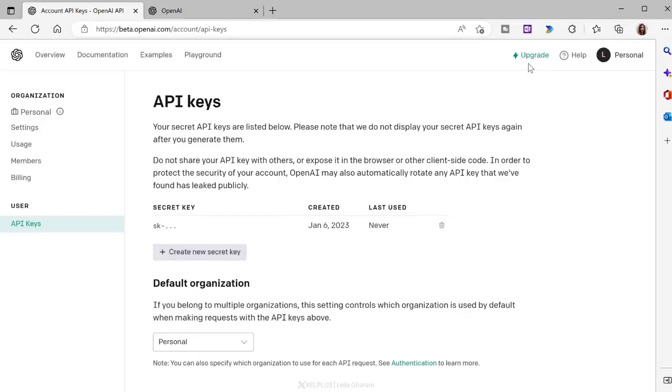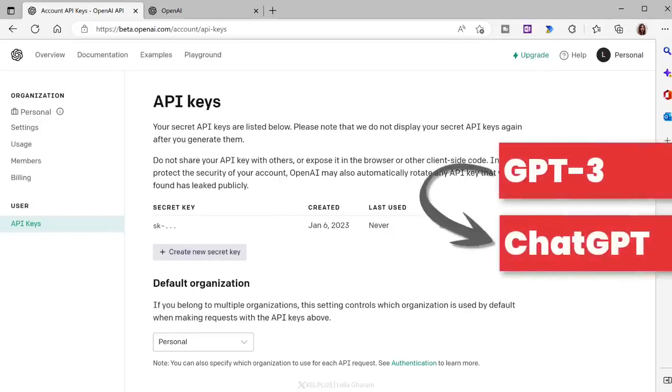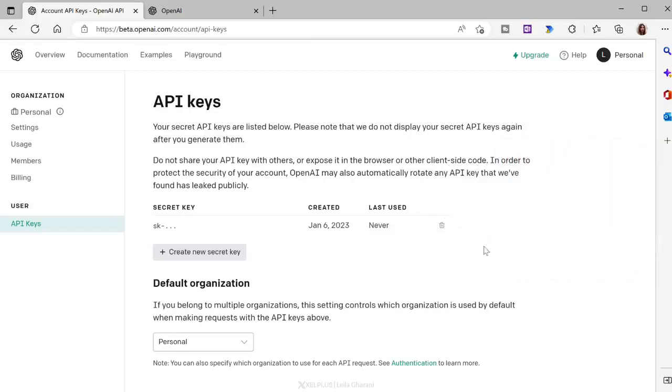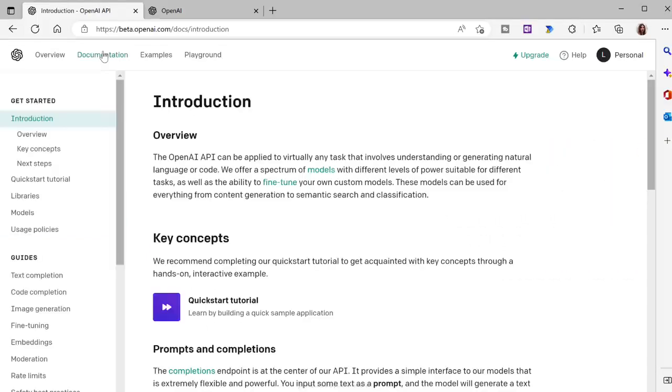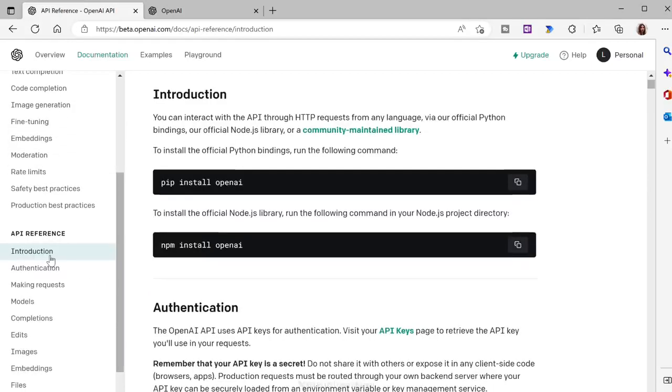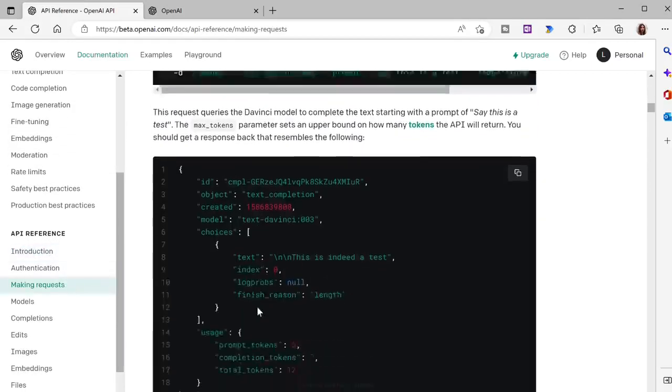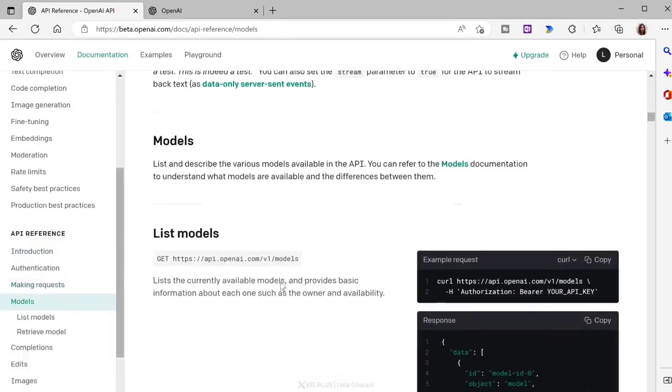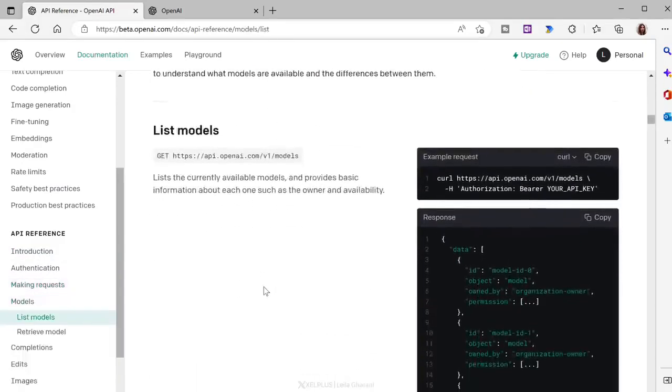The API key you get is for GPT-3. So ChatGPT is a version of GPT-3. It was fine-tuned for conversation and dialogue. GPT-3 is broader. Now, once you have that, you can go ahead and check out the documentation. So there are guides on how you can use this API, how you can make requests, and so on, right? So have a read through this, then you get some ideas on how you can integrate this into your own models.